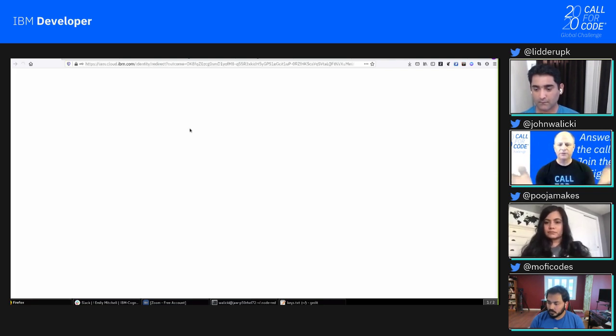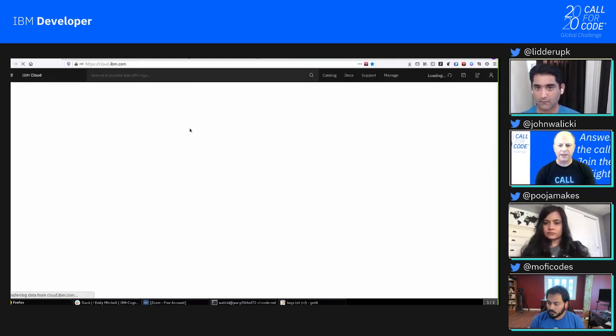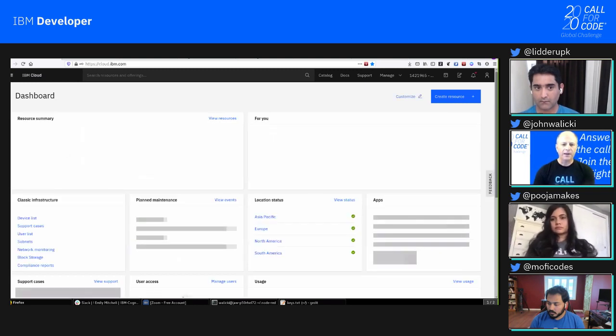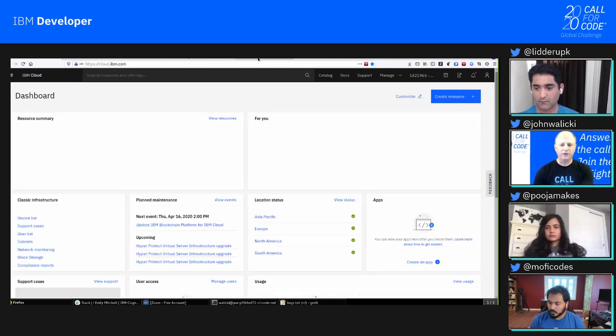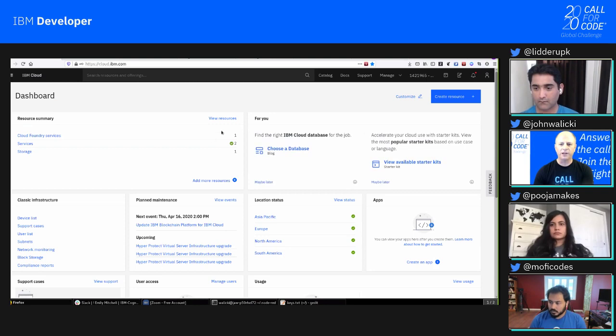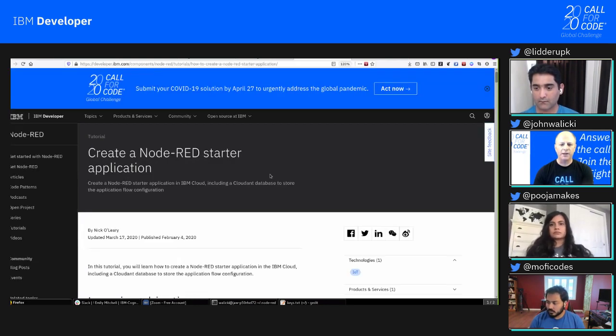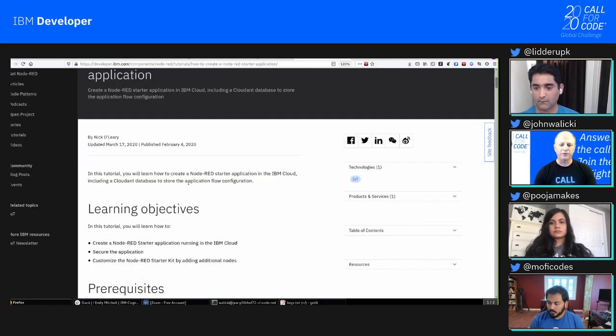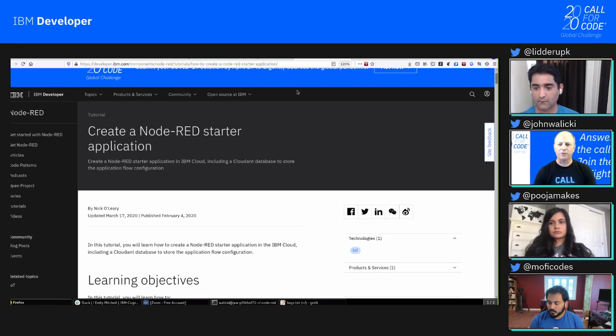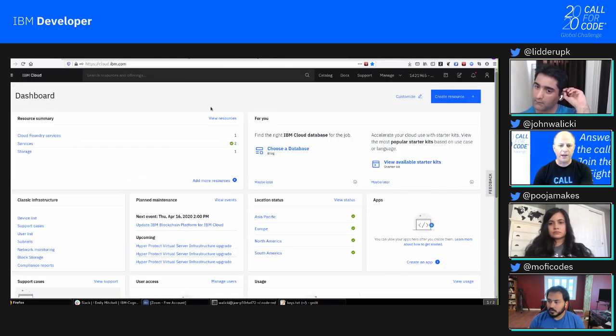This is one of my demo accounts, so I don't really have much running here because I create things and I burn them to the ground. And it's quite okay. But we do have instructions on how to deploy Node-RED to the cloud. There's a wiki and a Node-RED tutorial up in Developer that lets you follow instructions on how to create a Node-RED application, not local, but running in IBM Cloud this time. So let's go do that.